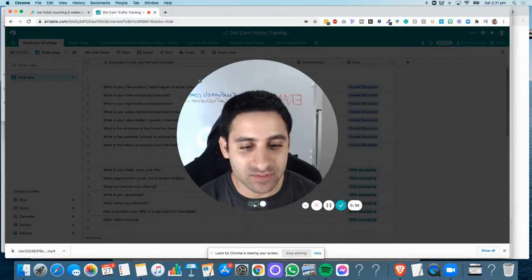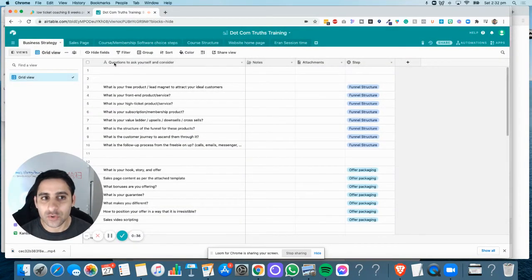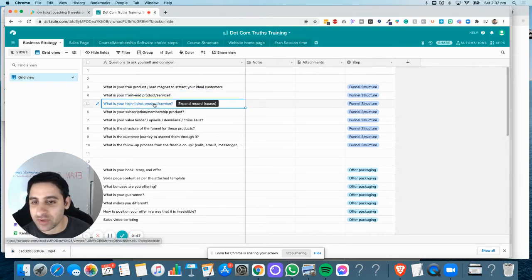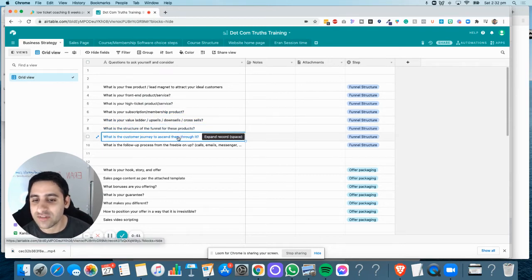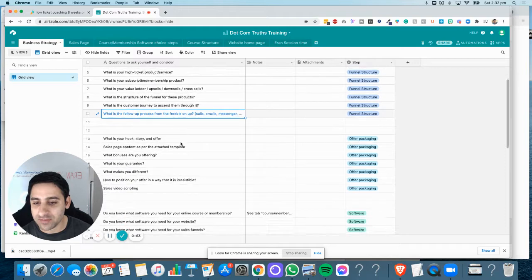Okay, so the process with how this works is you'll notice that the first section is business strategy. And the first thing is the funnel structure, i.e., what is your free product, your lead magnet? What is your front end product? What is your high ticket service? What is your subscription? What is your value ladder? What is the structure of your funnel? What is your customer journey? What is your follow up process?